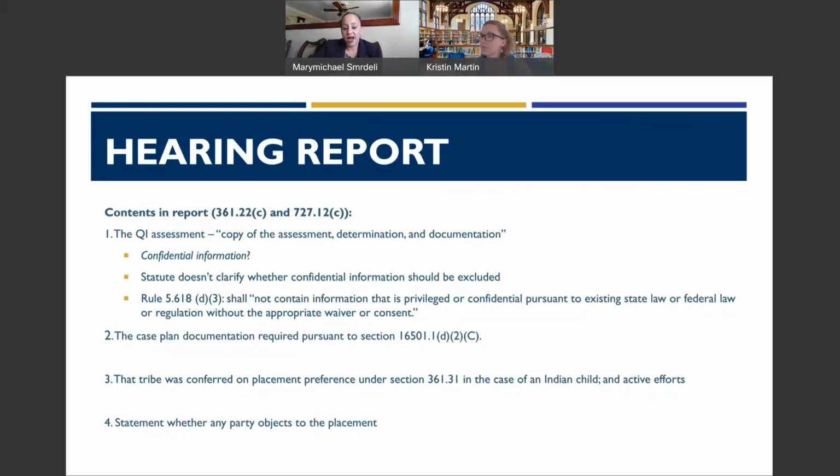So the QI will probably, after they've talked to the Interagency Placement Committee, after they've talked to the CFT, after they've met with everybody, know whether or not there's an objection to the placement. And if there is, they have to include that information in their hearing report, regardless of whether anyone's going to file their own objection or their own input form. If there's a disagreement, then that needs to be documented by the QI or the agency in the hearing report. Next slide, please.